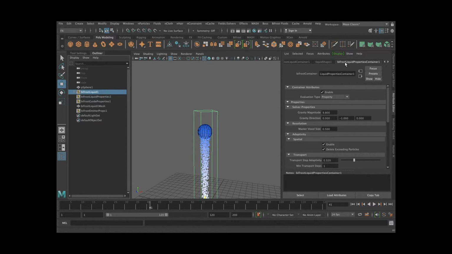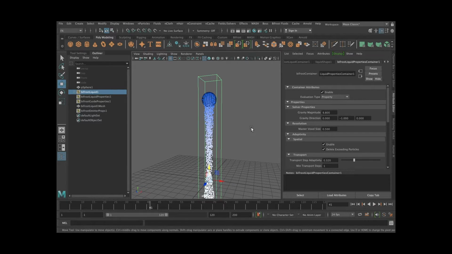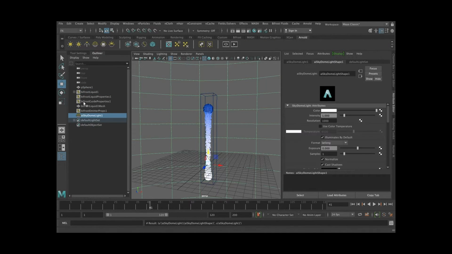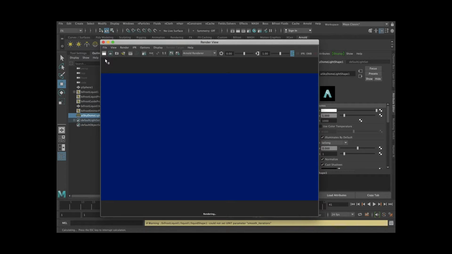So under Bifrost liquid container properties, this is where I have my solver properties, the magnitude of gravity and in what direction. And then I also have here under resolution a master voxel size, and this will increase the resolution of the simulated liquid. So just so you can see what this looks like, I'm going to put an Arnold sky dome light here in the scene, and let's go to our render view and render this.